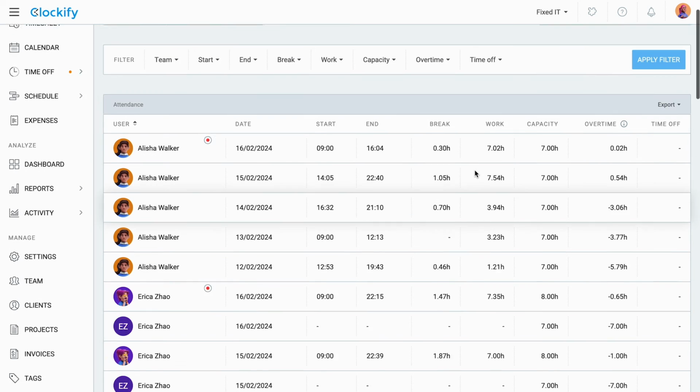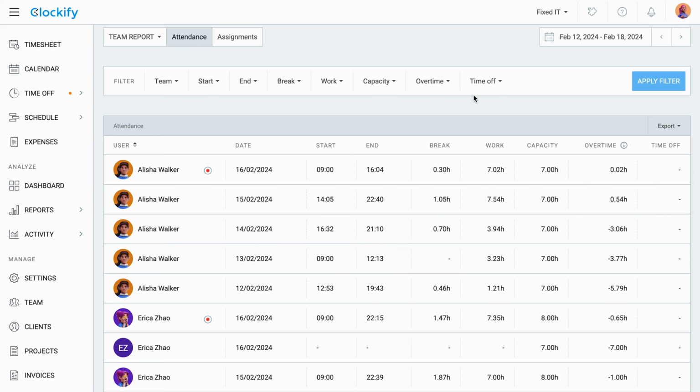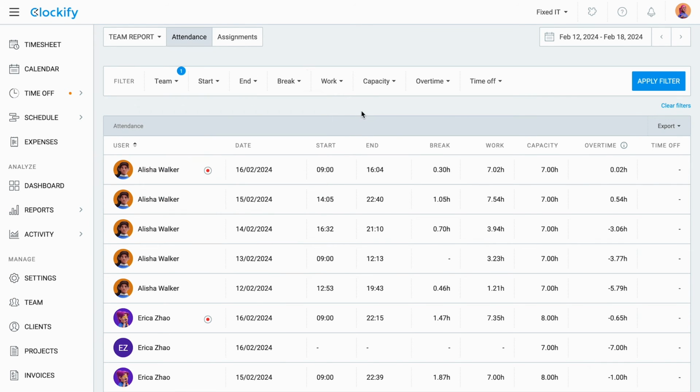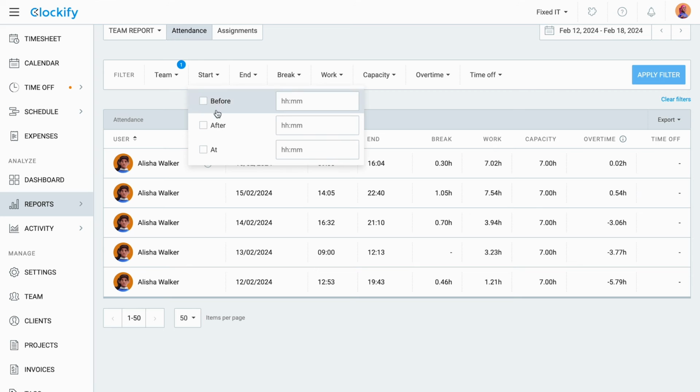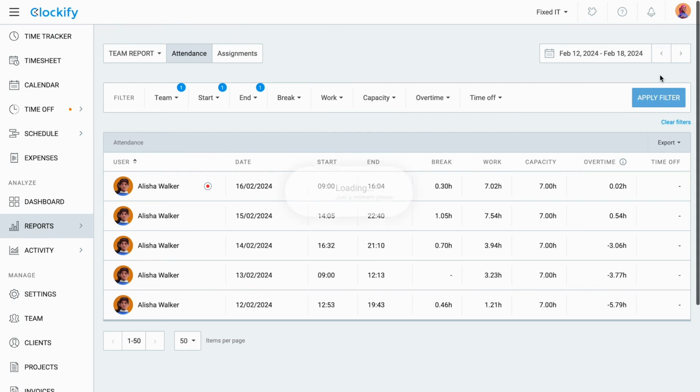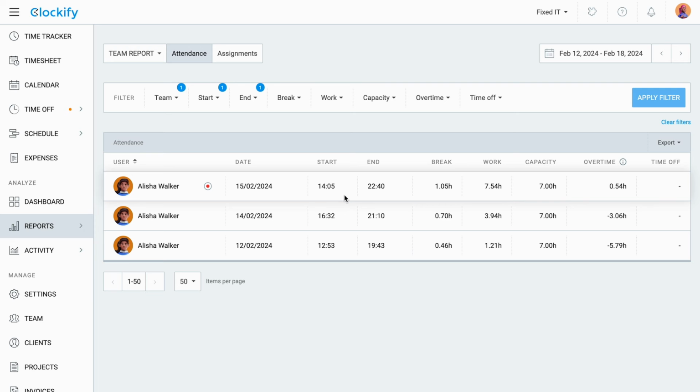You can also notice that the filters for the attendance report have changed, so you can display entries for any user who clocked in or clocked out before or after the shift's start. Or, for example, filter out entries with longer or shorter breaks or work time than required.